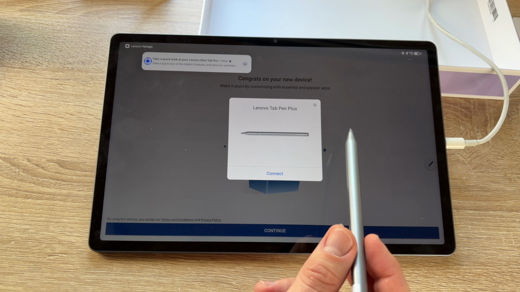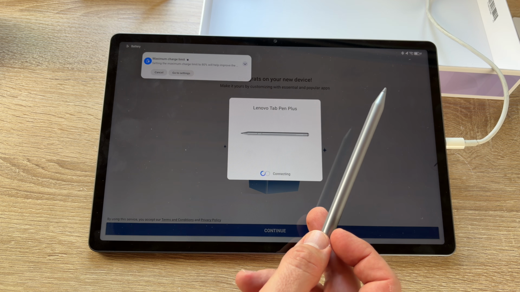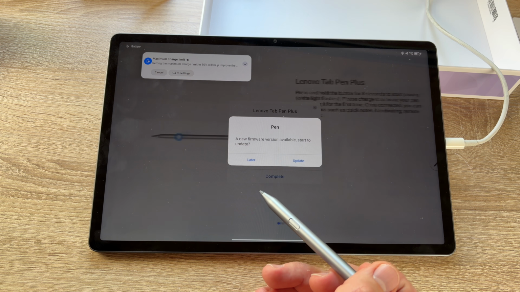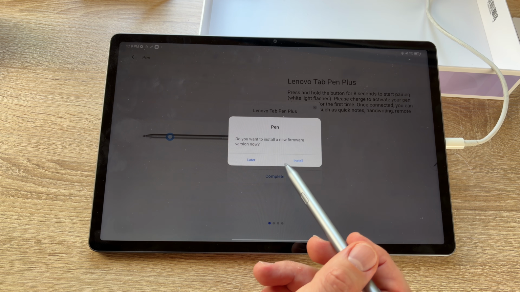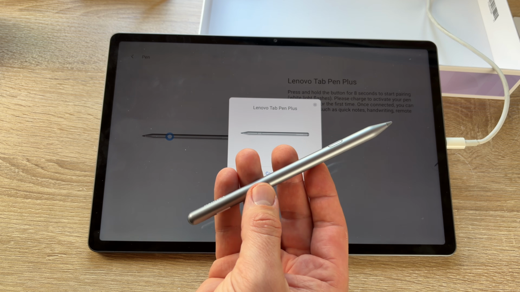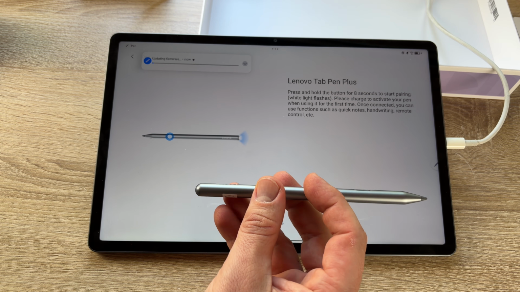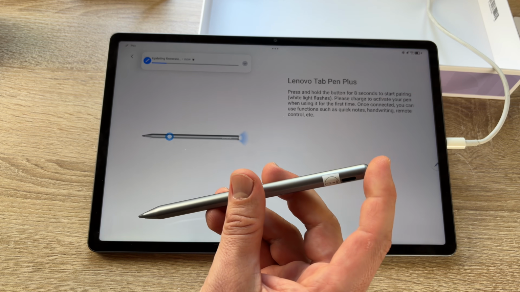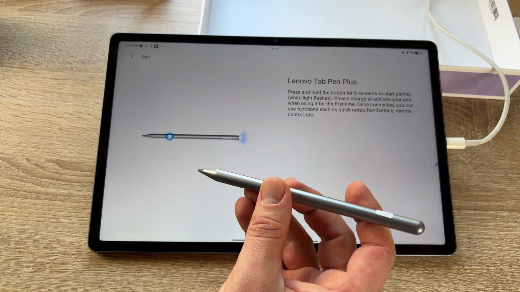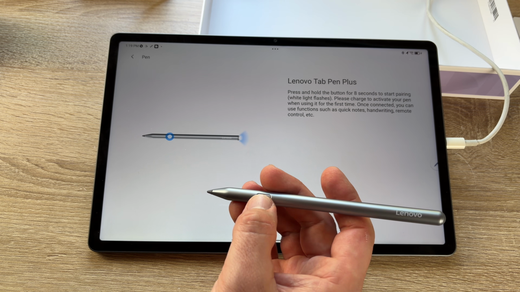With this operating system, we can now connect the Lenovo Tab Pen Plus, and they are connected to each other easy peasy, as you see, with 89% left. Okay, the pen here, we can update this, for example. We can install this because this pen has Bluetooth pairing, of course, and you see here what's going on with that. We press and hold the button for 8 seconds to start pairing while it's flashing, and then we can run the installation process again.